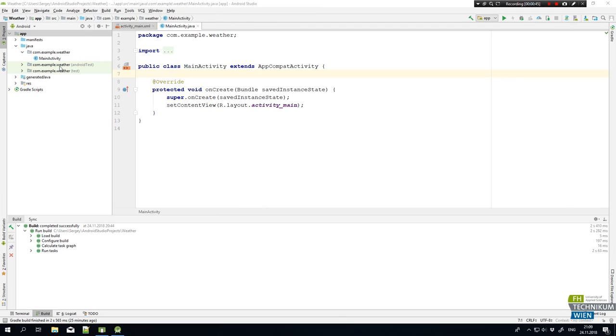There are some packages, some folders for tests. They're not part of this course, but they allow you to implement testing on the fly as the application is developed, and these tests can be executed automatically by IDEs.